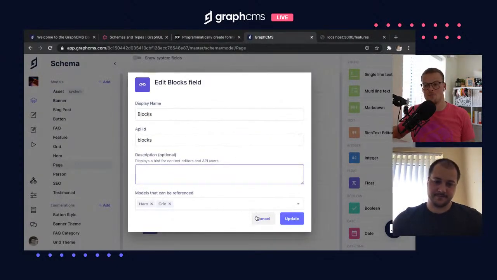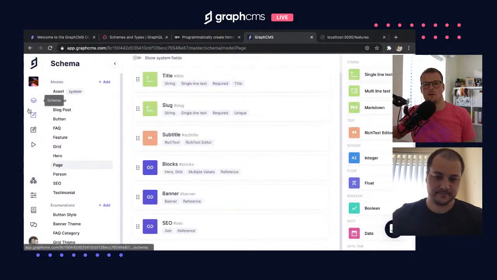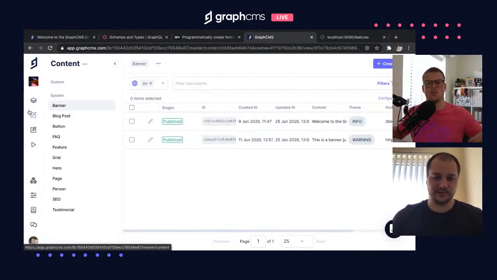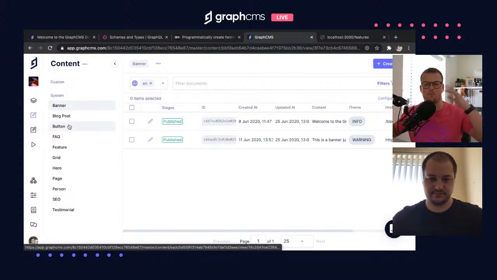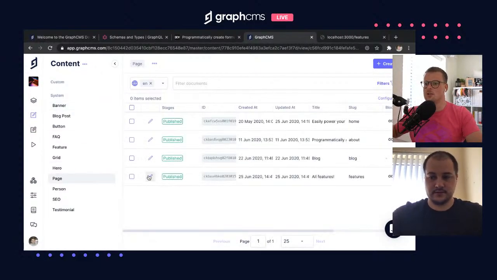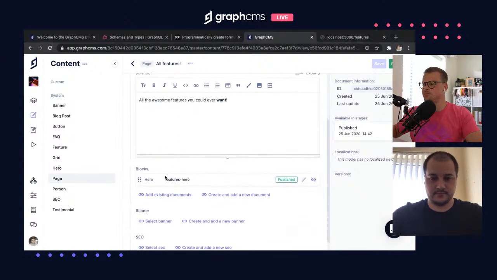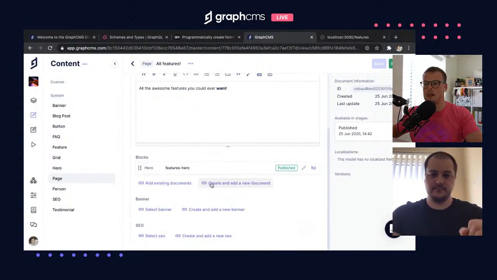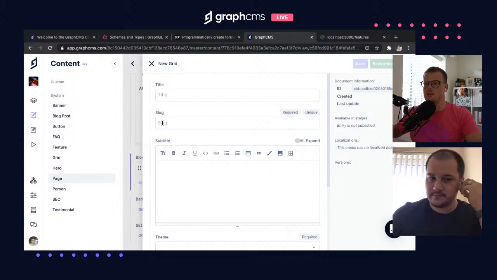Yeah. You can remove these as well. So as your project grows, don't worry about having to rewrite that. You can just update it as it goes. Let's just dive back into our features page. I'm going to add a new grid.